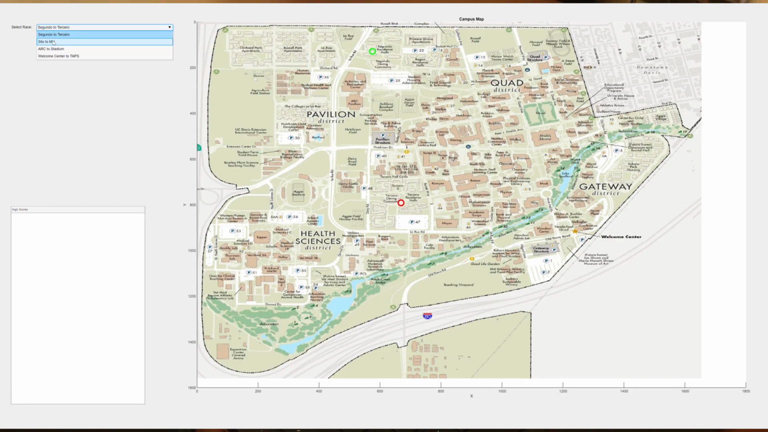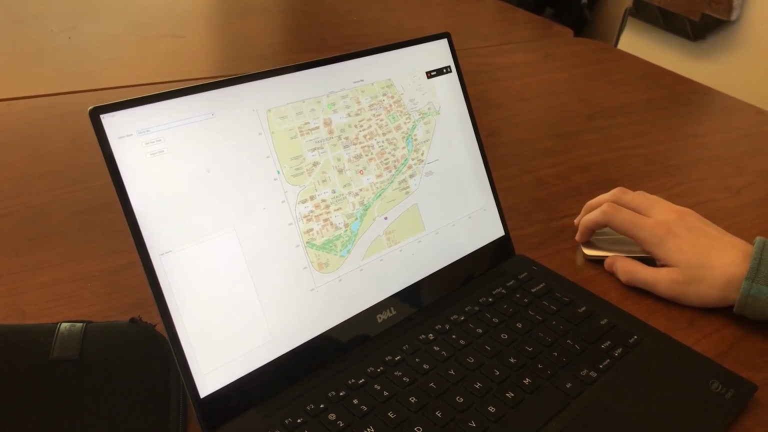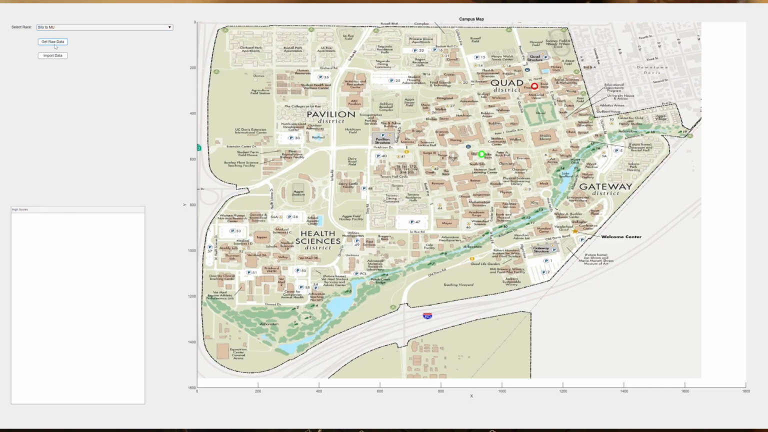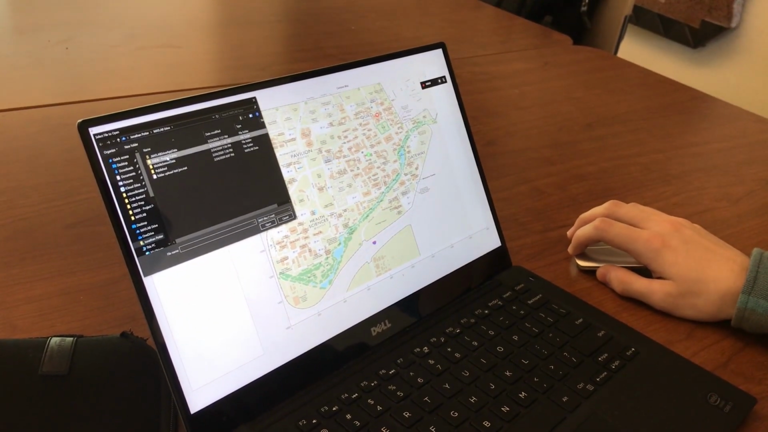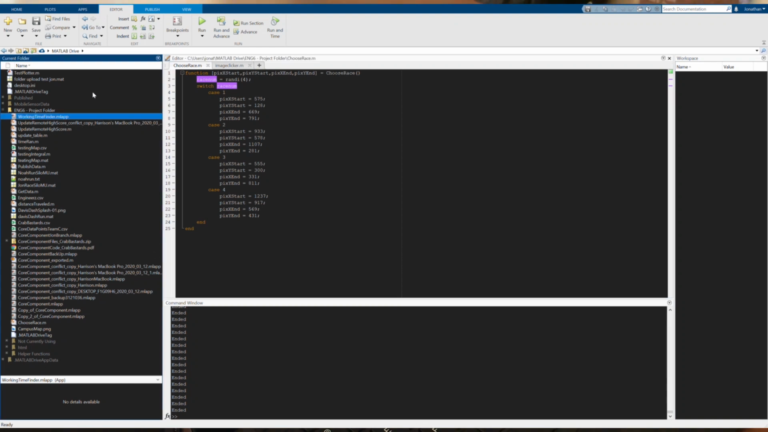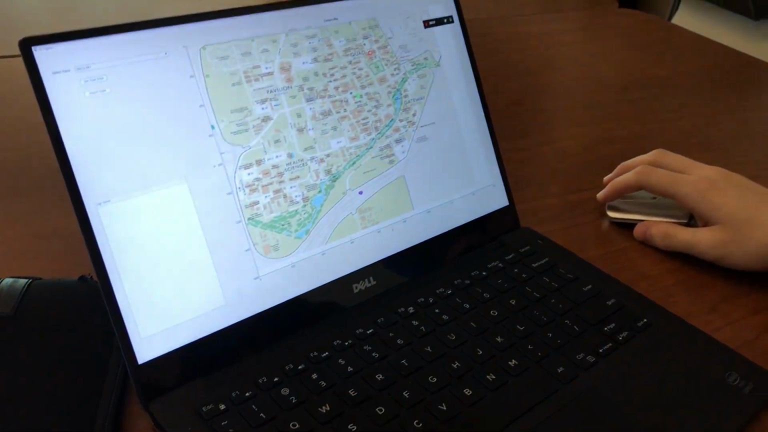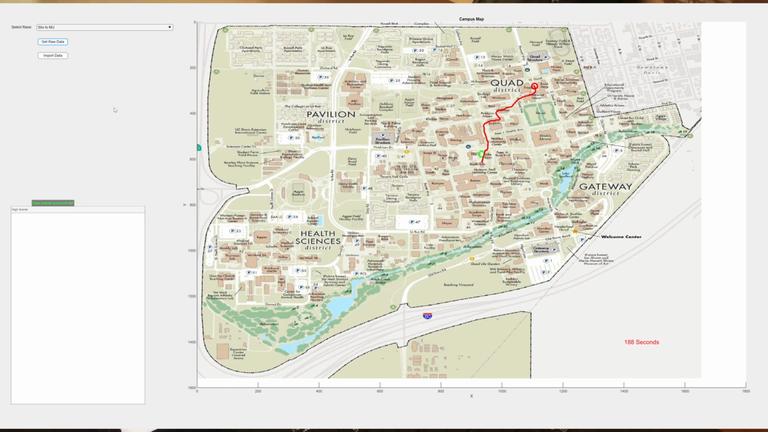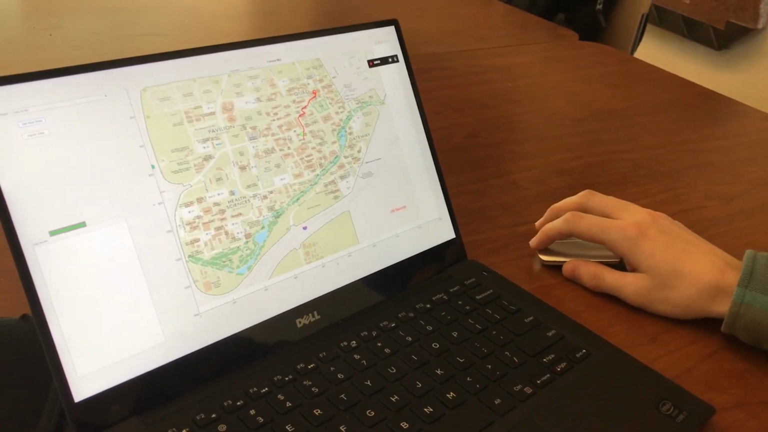Okay, first let's select the right race. Silo to MU. Okay, getting raw data. Now it will run. All right, it's processing the data right now. 188 seconds. That ain't bad.